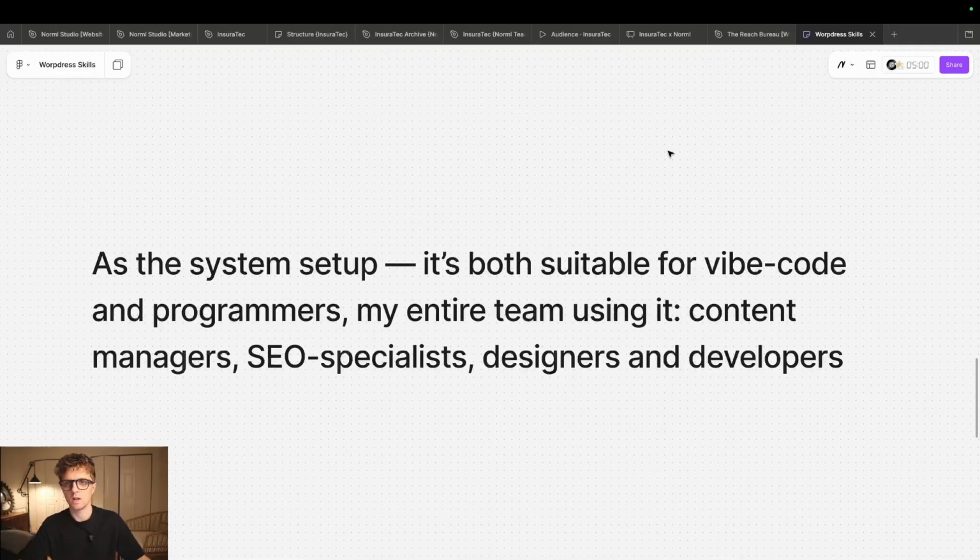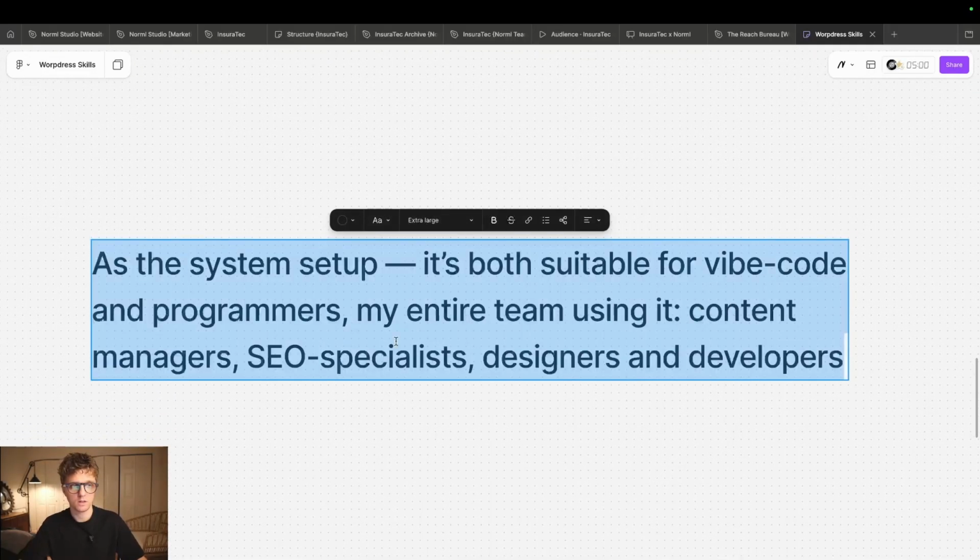My entire team works with that: content managers, SEO specialists, designers, all of them have the system. The reason I call it a system is that it requires a few hours of setup. It requires a workshop, and working with your website to explain in documentation to Claude how your website is built and how it works. So it requires some work, definitely, and a learning curve.